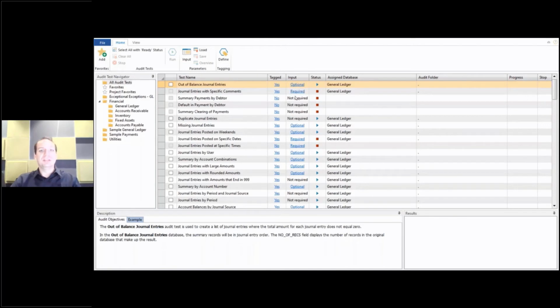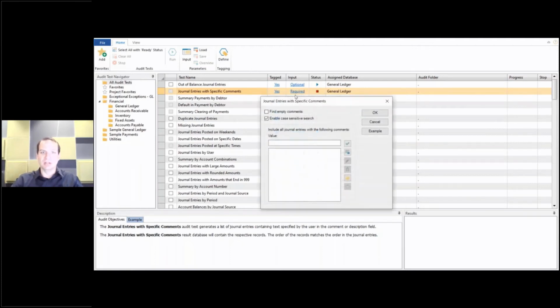You also see that there's an optional and a required input. Now, although we've tagged these procedures for you, some procedures still require an input. So for example, journal entries with specific comments. That's not something that we can tag up front for you. You need to click on the required and you need to say, what comment do you want to search for? Maybe a related party, maybe reversal or loan, whatever the comment is that you want to search for, you can type in the value and then you can go ahead and put that response in.